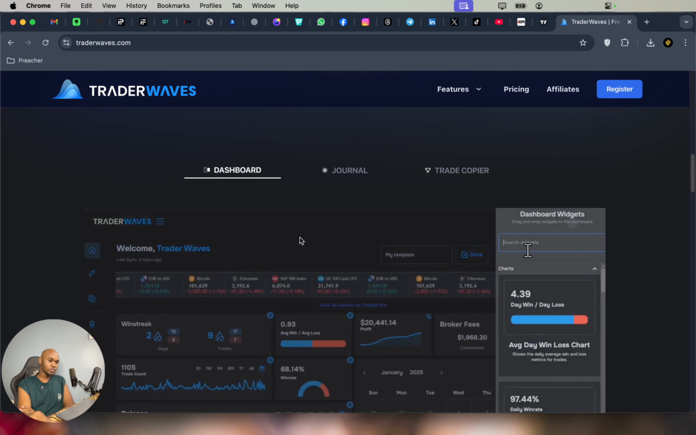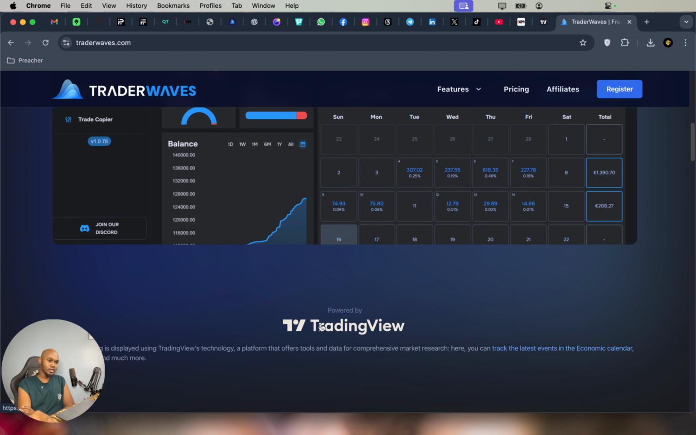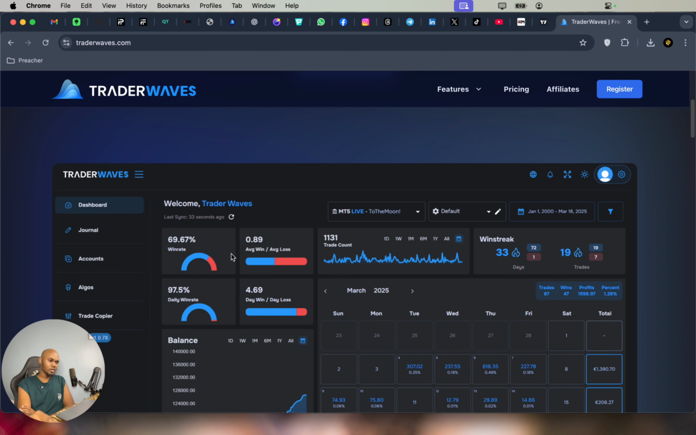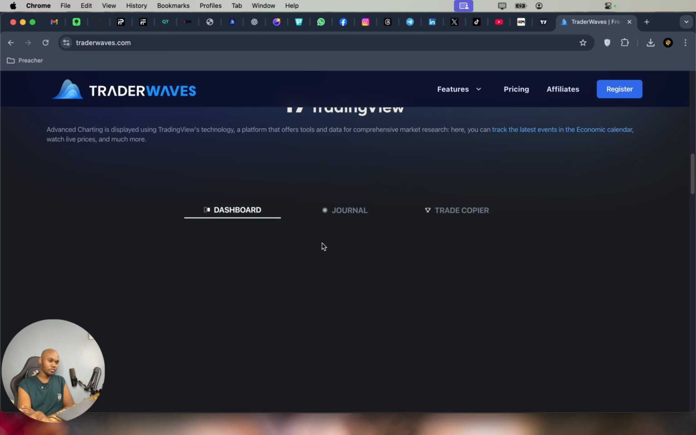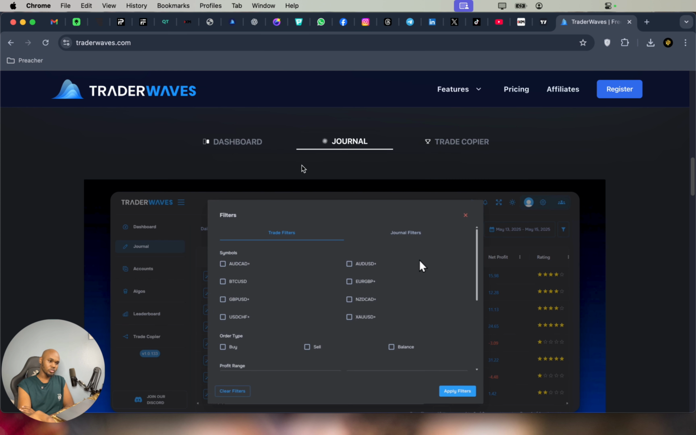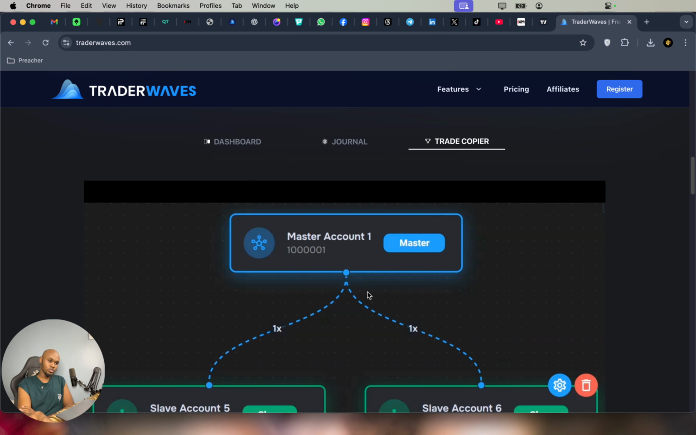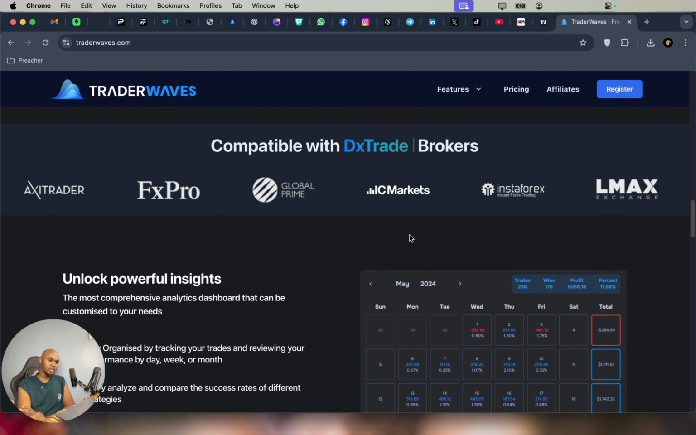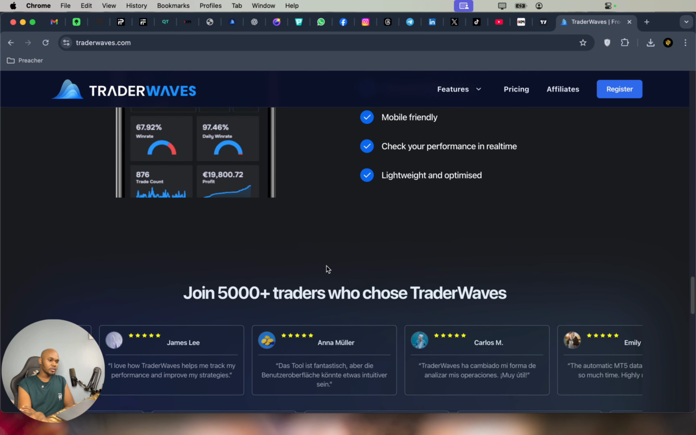So here we see they're telling you they are powered by TradingView. About this picture, we are going to look at it in the real software. So they have an amazing dashboard that they're showing you here. They're telling you how you can journal, and they're also telling you can actually trade copy across different platforms with them.